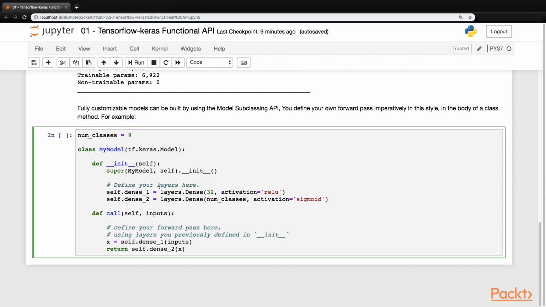Fully customizable models can be built by using the model subclass API. You define your own forward pass imperatively in this style in the body of the class method. We'll be creating a class MyModel and will pass the model object in the constructor. We are defining the layers and there is another function with the name call. This would take inputs as an input argument. We'll pass that input object through a couple of dense layers and then return the results. So I hope you have got an idea how you can create your own custom model using functional API.